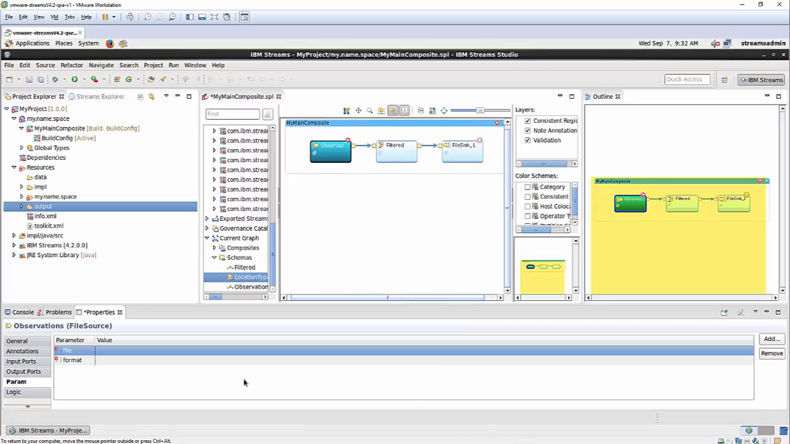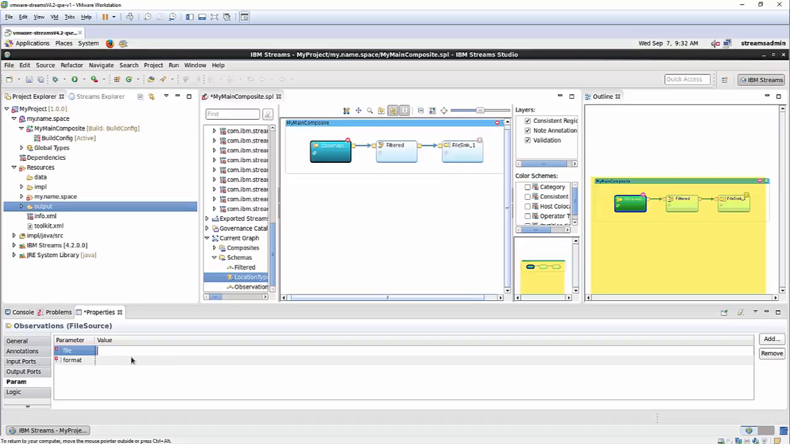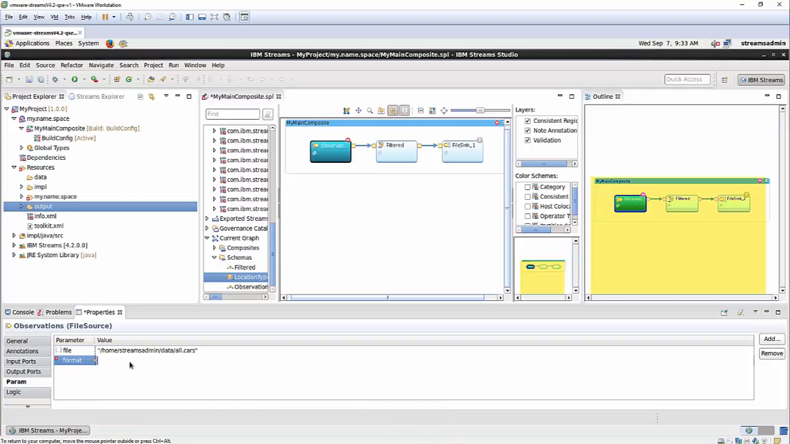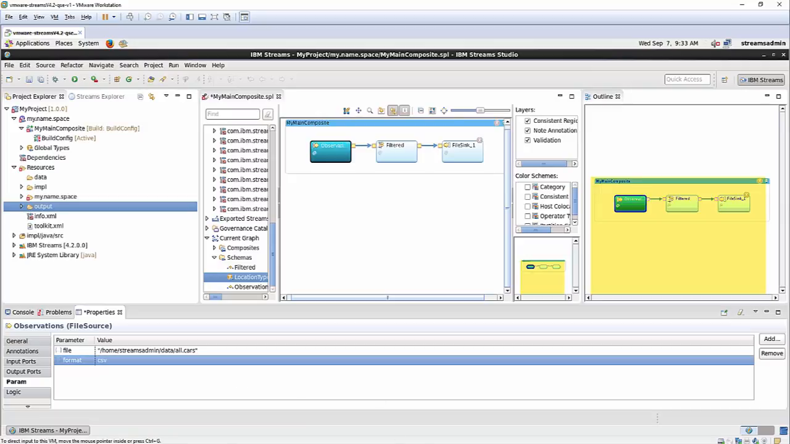Now let's fill in a value for our file parameter. Remember that the value has to be enclosed in quotation marks. The file we want to read from is located in home/streams/admin/data/all.cars. Now let's click enter. This is an existing file that came from the lab package that we installed. Now let's fill in a value for our format. This value should be CSV. Let's click enter, and let's save.